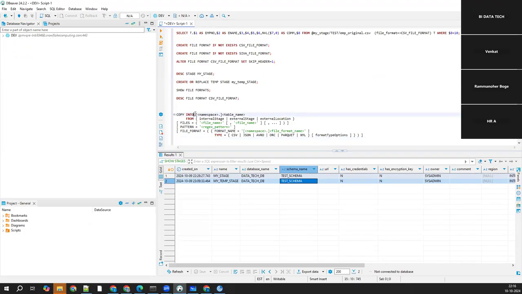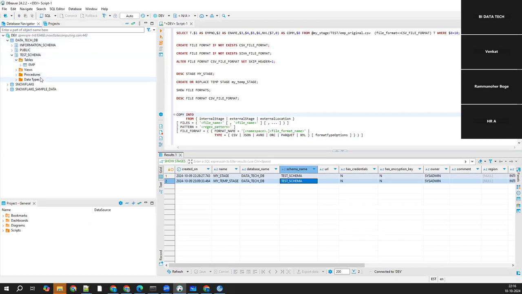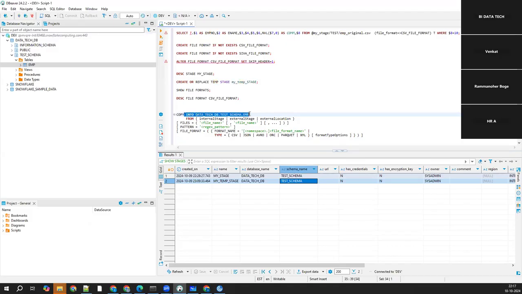Copy into namespace dot table name. That means copy into the target table here. What is my target table? The EMP target table, which I've already created. Let me expand the Datatech DB, the test schema, and the tables here. Now drag and drop this table name here. See, you got the fully qualified name, which is nothing but database name dot schema name dot table name. Copy into this target table.